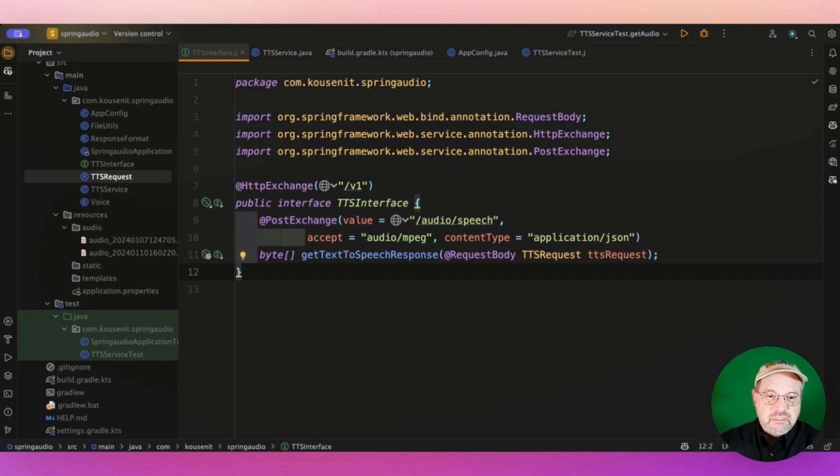We are going to be sending JSON data. That's what the content type property is saying. And we're going to get back audio/MPEG files. So we're specifying the MIME types of what we're sending and what we're receiving, and we annotate this with PostExchange, and then Spring will automatically create a class to send a POST request with the body that we supply and getting back the byte array.